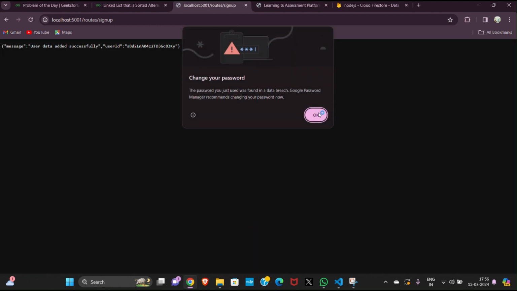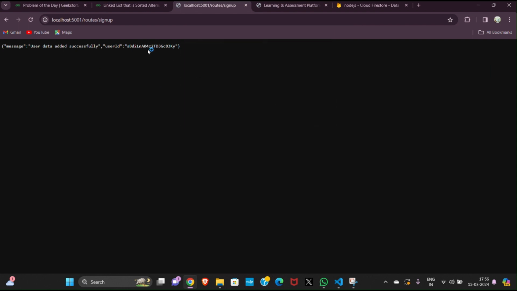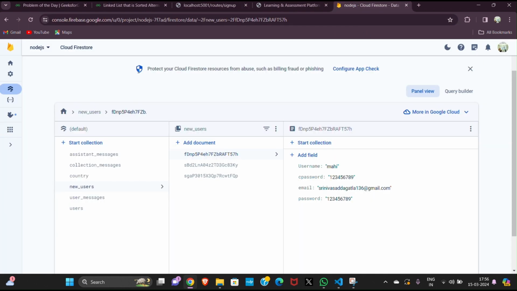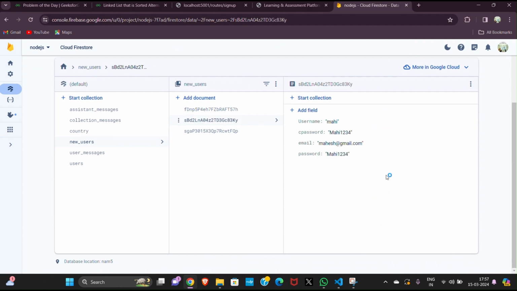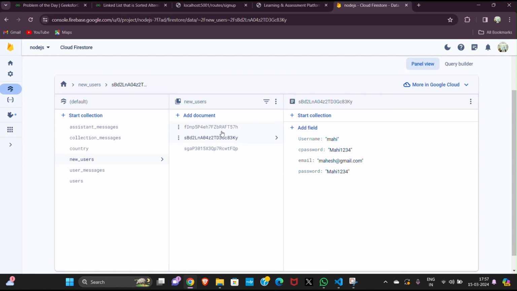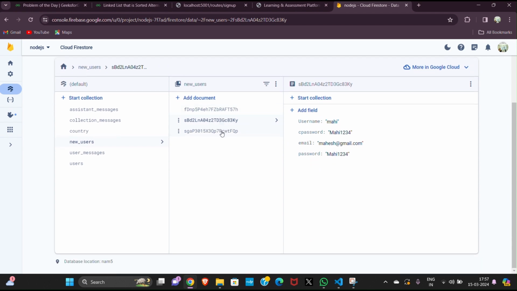Here a new user is created and the user ID is created. Now let us go to our Firebase and check for the user. Here is the new user created and his password. All the user details are stored. In this way, we can create a simple login, simple sign up page using Express, Node, and Firebase as database.